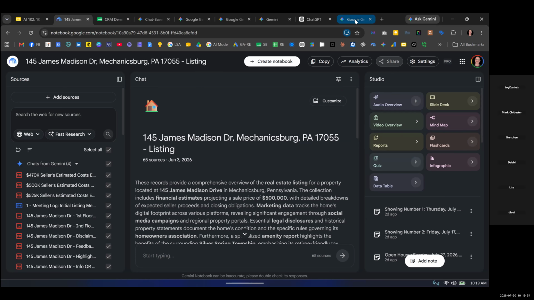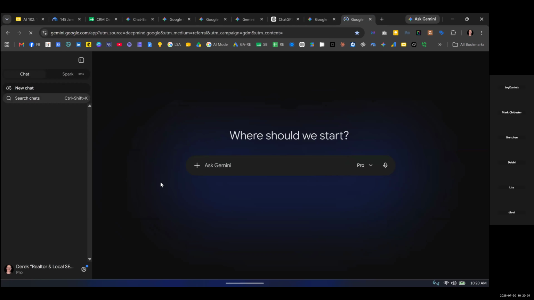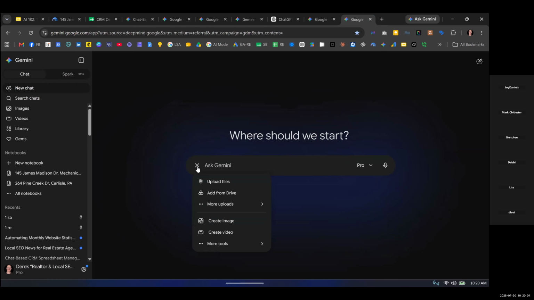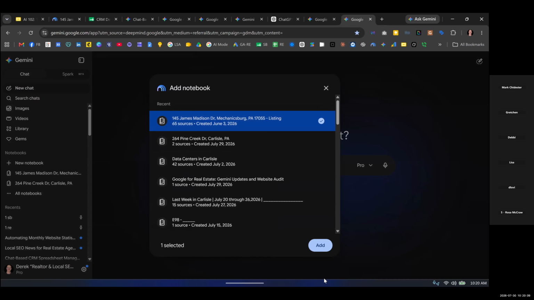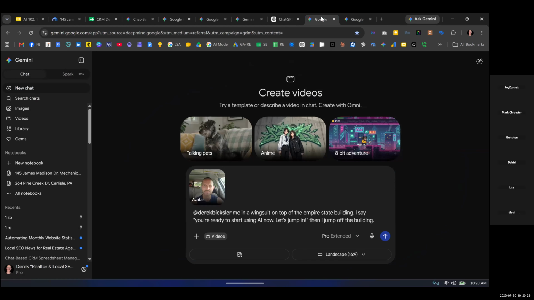You can also access your notebooks via the regular Gemini chat. So if I was in regular Gemini here, I can access my notebooks, select that notebook, because I can only upload up to 8 files in a regular chat. So if I wanted to chat with Gemini and do something related to that property, but I wanted it to be the all-knowing, know everything, I just attach my notebook and say, create me a website about this. And actually, I think I have one to go.